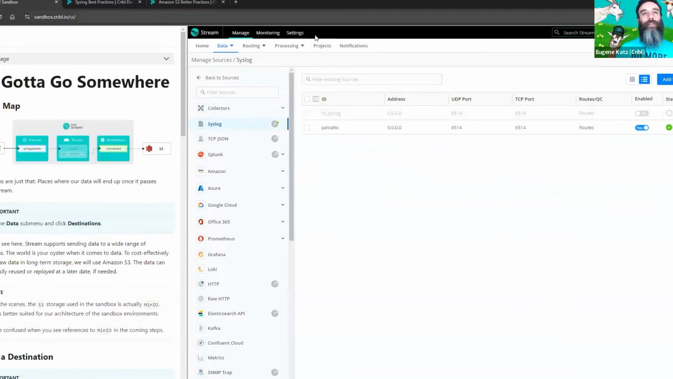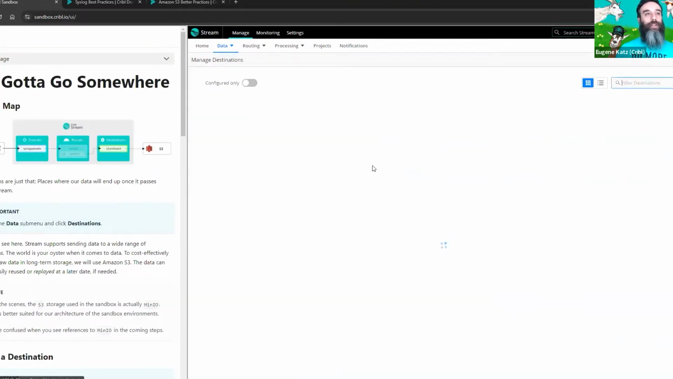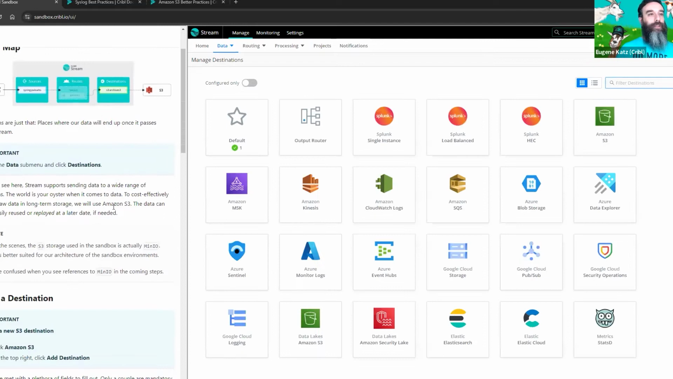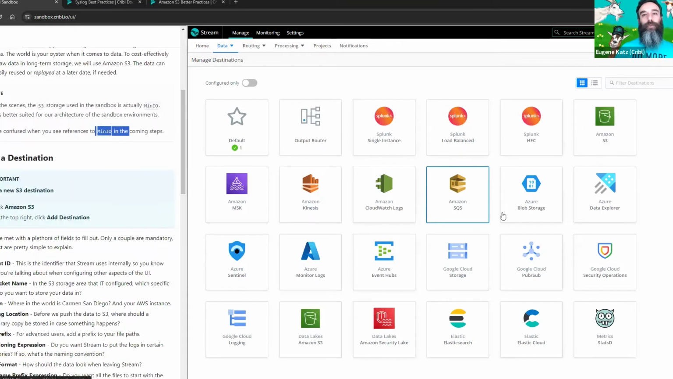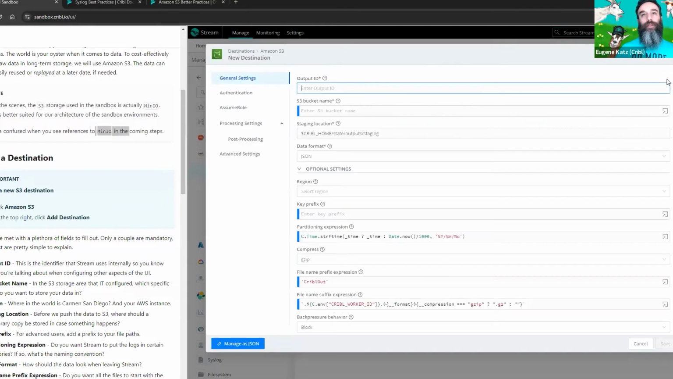Now let's create our destination. So under destinations, and it talks about here a little bit that S3, really MinIO under the covers. MinIO is just a local instantiation of S3 compatible storage. So we actually have a tile for MinIO, but we can just use the S3 one, pretending that we're writing to S3 for the purposes of the sandbox.